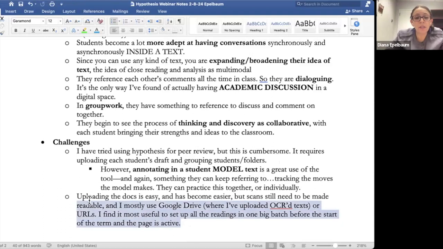Scans, I know that this has over time gotten a lot easier in terms of OCRing and making sure the texts are able to be read within Hypothesis. There is a little bit of work that has to be done at the forefront, and I personally like to just set it all up before the semester begins. But having said that, it's not hard to set up a reading in Hypothesis. It's very easy, so you can always do that on the go as well.